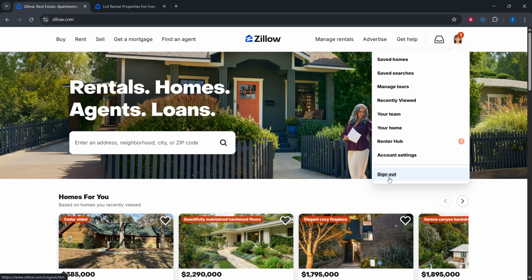That's it. You've successfully logged out of Zillow on desktop and secured your account.